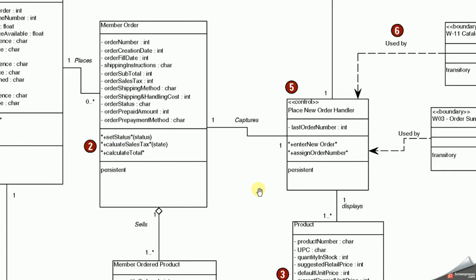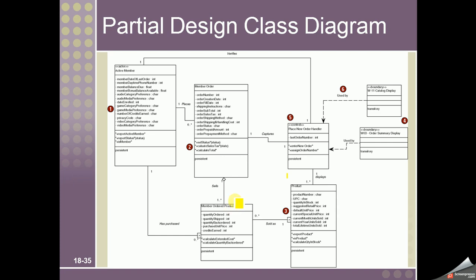So with that, we have completed the object-oriented design chapter, and we have also completed the entire course of system analysis and design 2. Thank you very much.